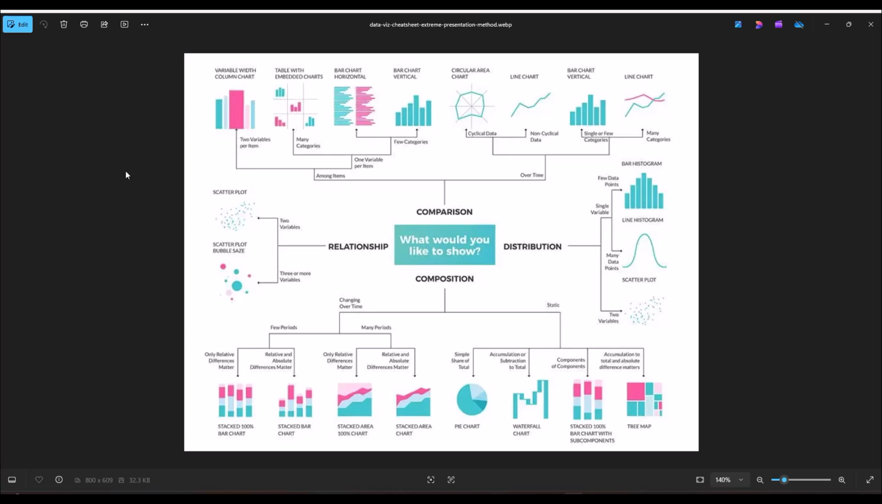There's a lot out there, but a diagram like this is really helpful for guiding you and thinking through the type of visual that you should use depending on the type of question you're asking of your data. Now, obviously, this diagram is not meant to be an all-encompassing guide, but it is a guide nonetheless.